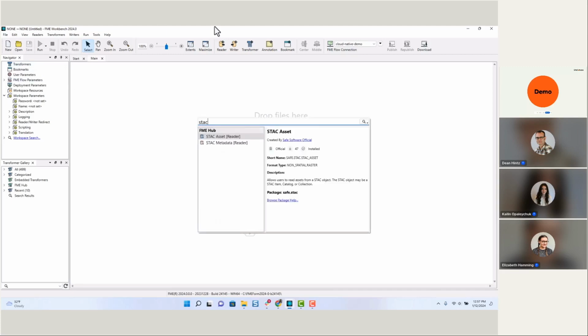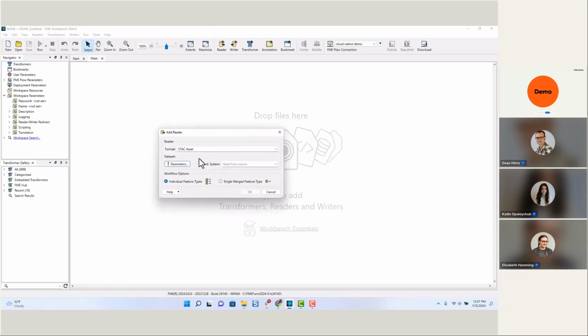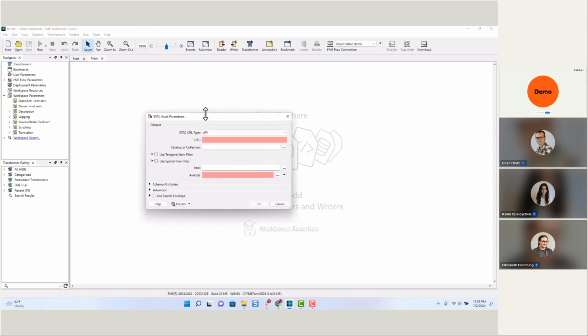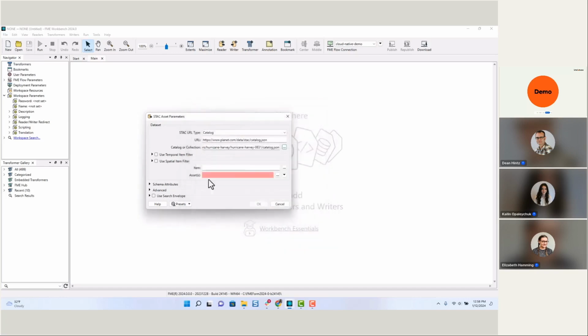So to get started with our translation, we're going to use the STAC asset reader. You'll notice dataset is grayed out, and this is because STAC typically exists in a cloud environment. So here we're going to change the STAC URL type to catalog, and I'm going to paste in my catalog URL. From here, I'll use the reader parameters to select my collection. In this case, we're going to be selecting planet disaster data, and I'm going to continue to select items until there's nothing left in my menu.